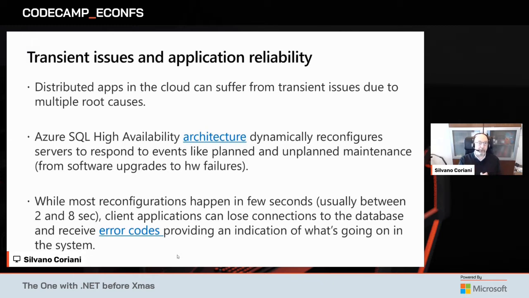But as part of those kinds of transient situations, applications may be trying to connect to the database, right? And usually, if you don't have any application construct to deal with this transient situation, applications are just failing and getting back an exception, right? But maybe this reconfiguration period is just lasting a few seconds. Typically, our availability architecture is responding in between 2 to 8 seconds to one of those transient events, right?